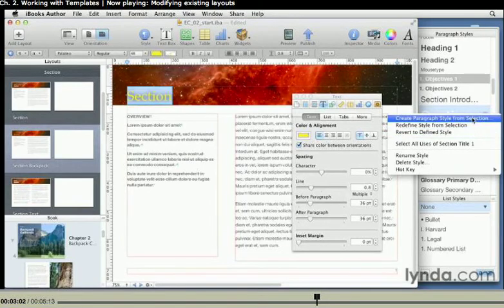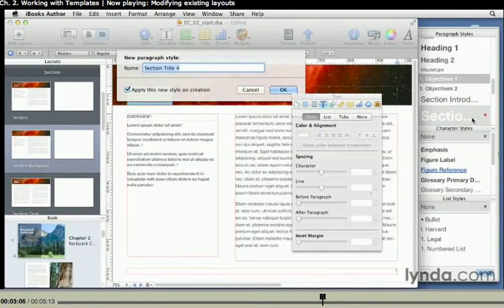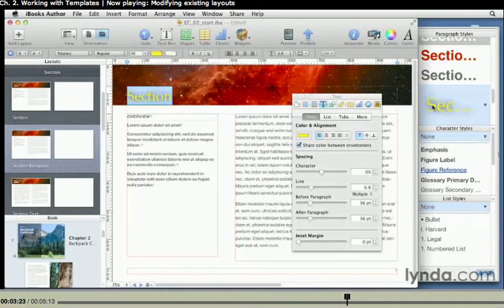Let's go ahead and choose Create Paragraph Style from Section. A drop-down sheet should appear, allowing us to redefine a title for our new style. Instead of being called Section Title 4, I'm going to change mine to Section Title Backpack. I'm going to leave the checkbox for Apply the New Style on Creation and click OK. Our new style then appears in our Style sidebar.